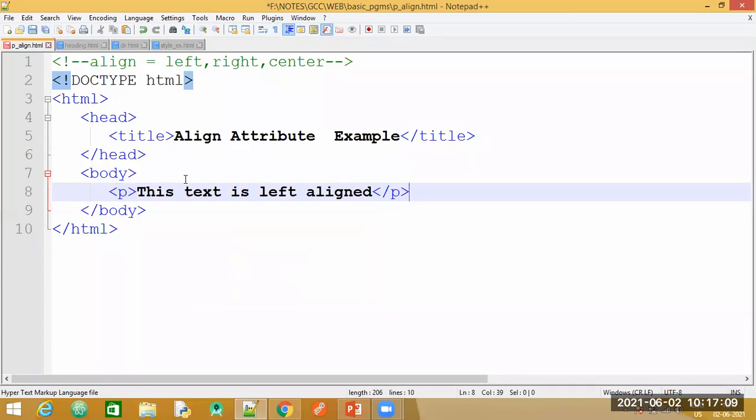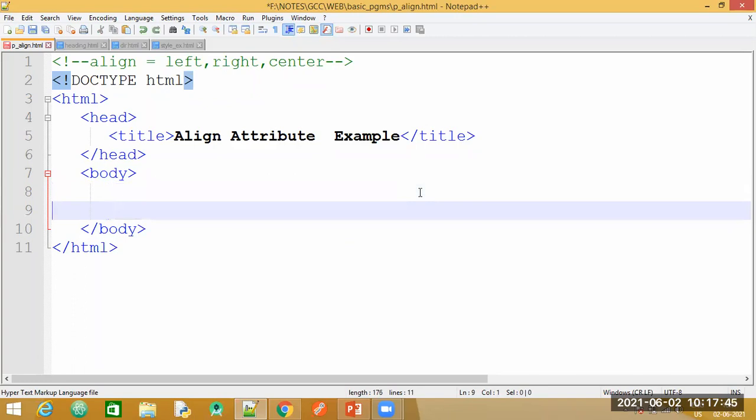Now inside the P tag, you can add an attribute like the align. This align is called an attribute or a property. So if I need to align this text, it is by default left aligned. So I can specify the property explicitly again to be left aligned, or I can say to be right aligned or to be center aligned. So now what I will do is I will copy this same line 3 times and paste it here.